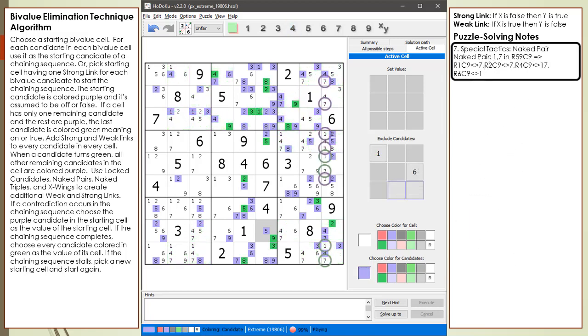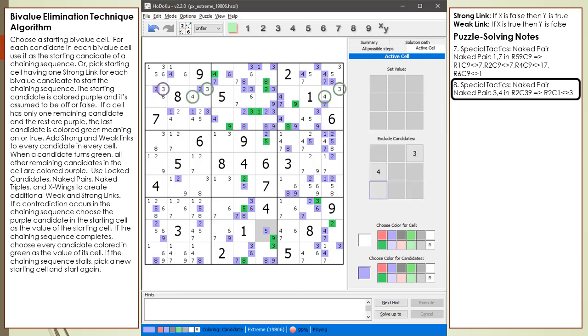We find another candidate level naked pair and we update our notes. We color the target candidates in purple. The last naked pair opens up a new naked pair and we update our notes. We color the target candidates in purple. There is only one remaining candidate in cell 2,1, so we color it green.